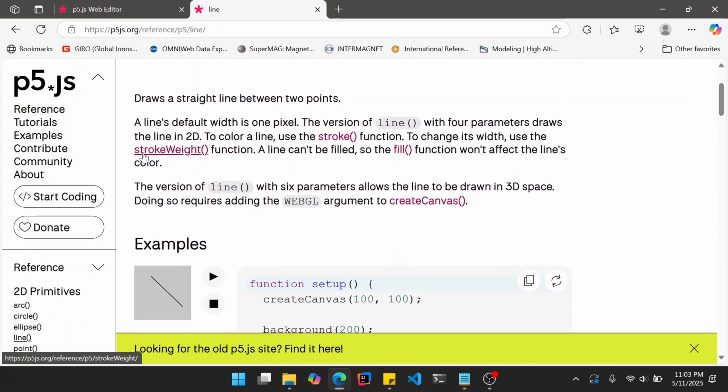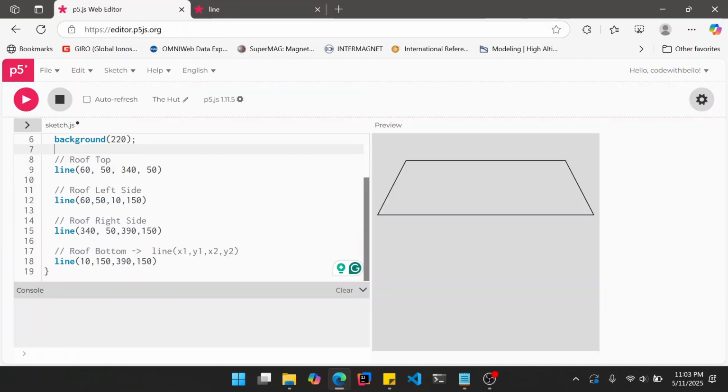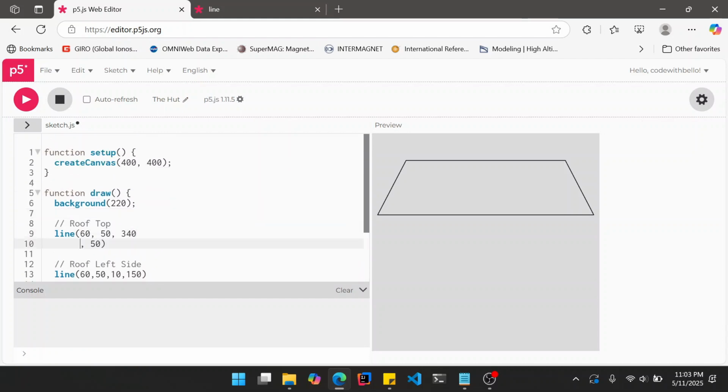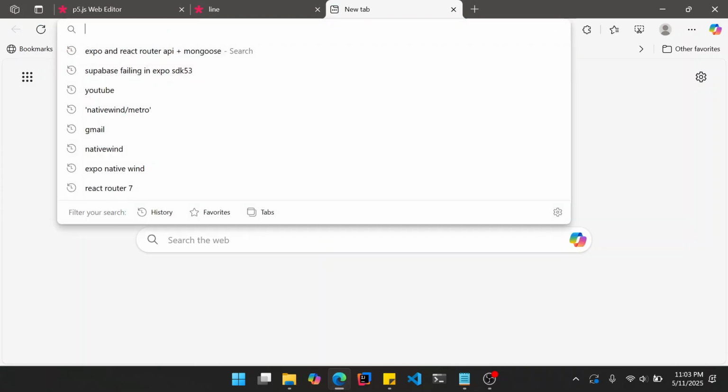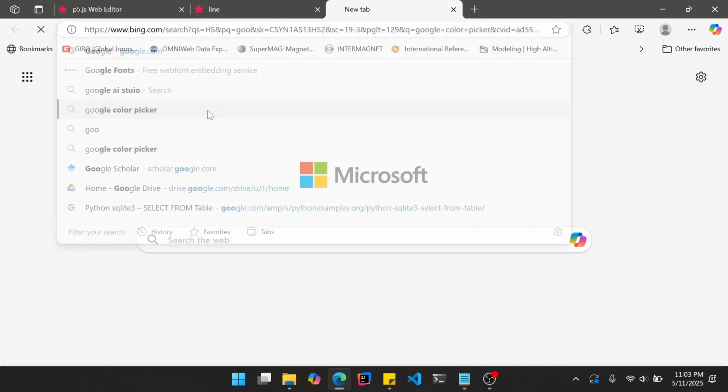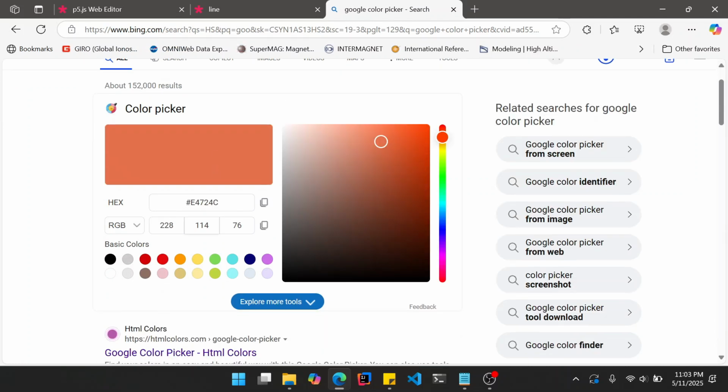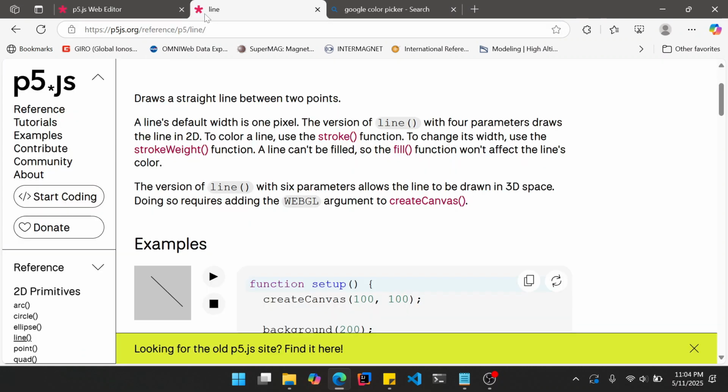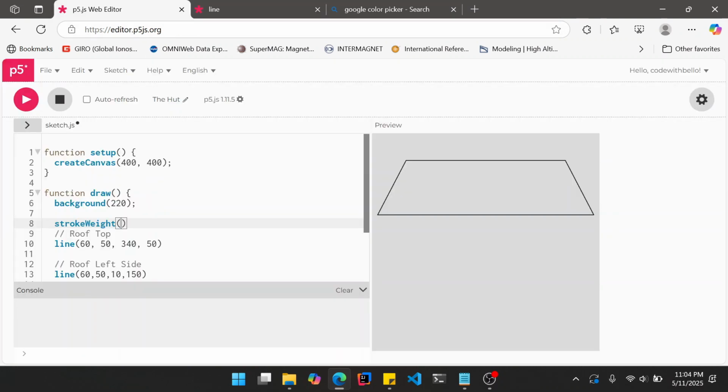Okay, so we can say stroke, which is stroke width. So we can define the stroke width here. And we can set a color by picking a color from Google Color Picker. If you search for Google Color Picker, you can choose any color, maybe something like this, and you can paste it right here as a string.